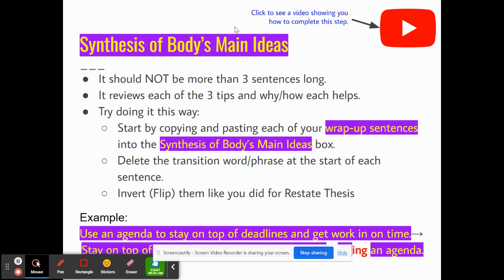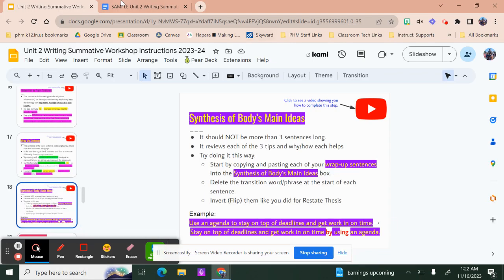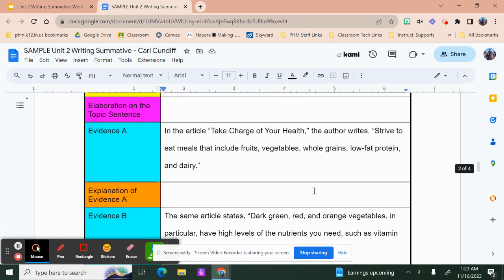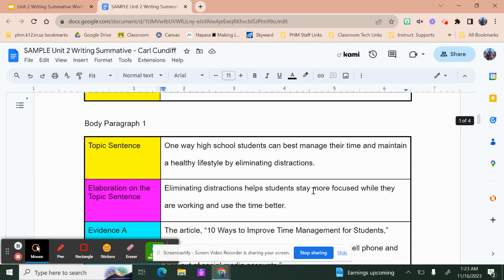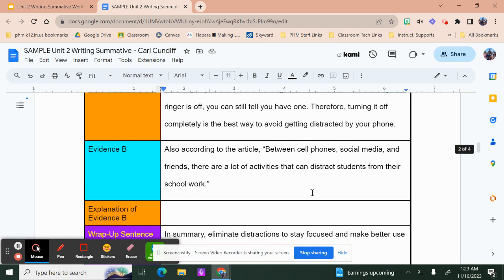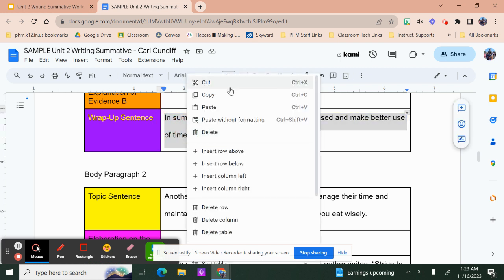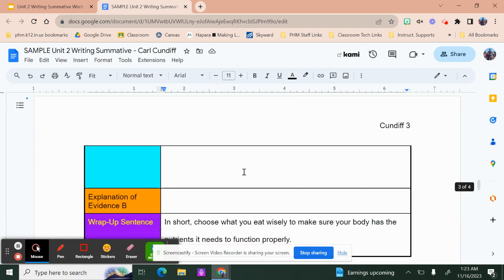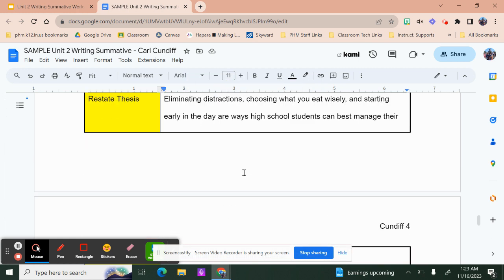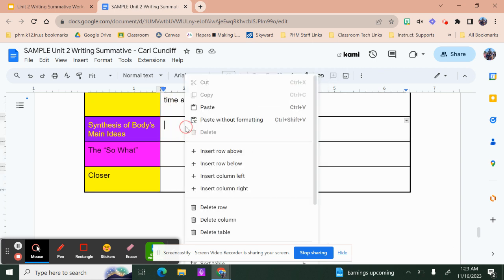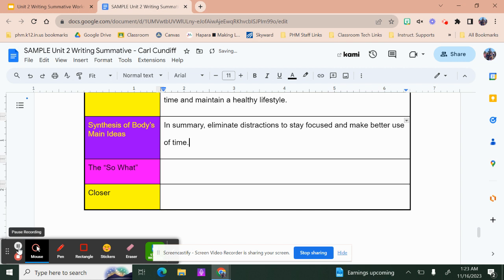Now we're going to go back to my sample, and I'm going to walk you through how I would do this in the essay that I have been using to model all of these steps for you. So we're going to start off by copying and pasting the wrap-up sentence from body paragraph 1 all the way down here in the synthesis of body's main idea box.